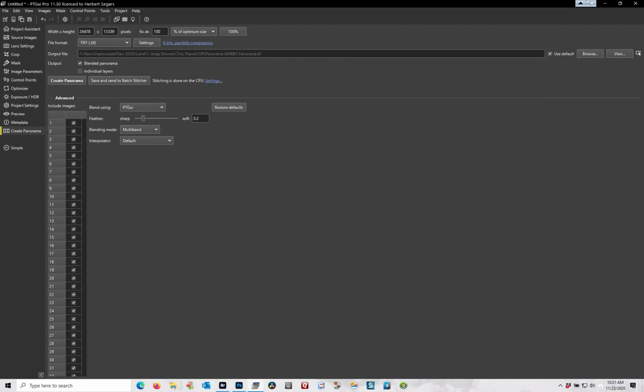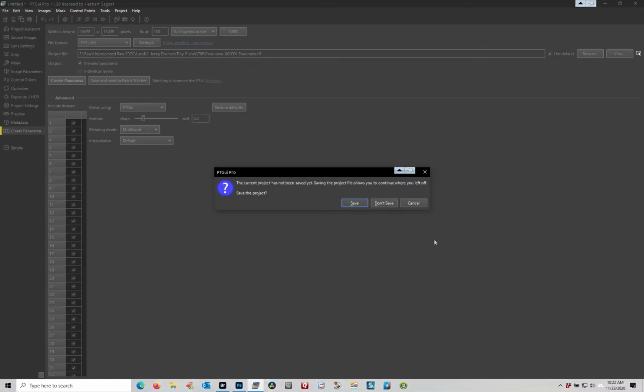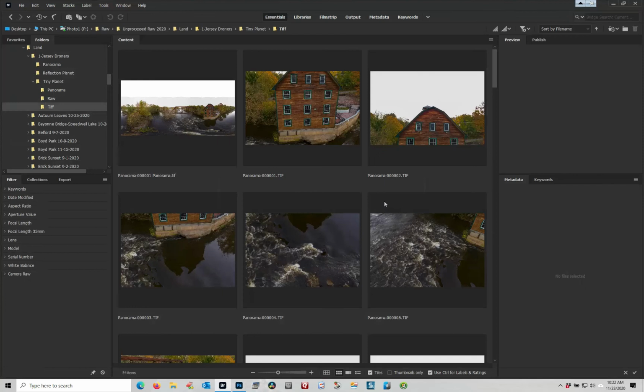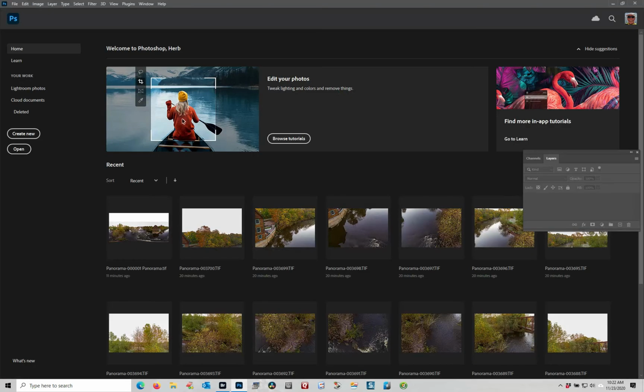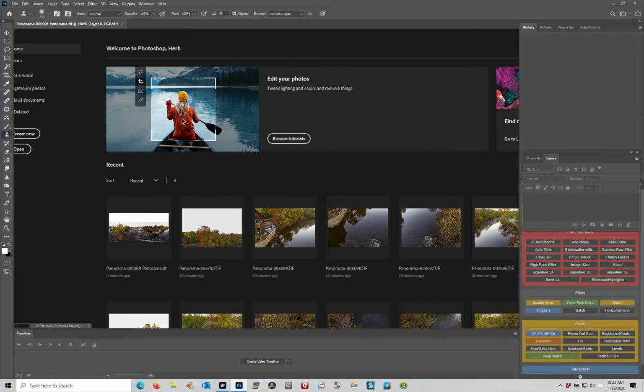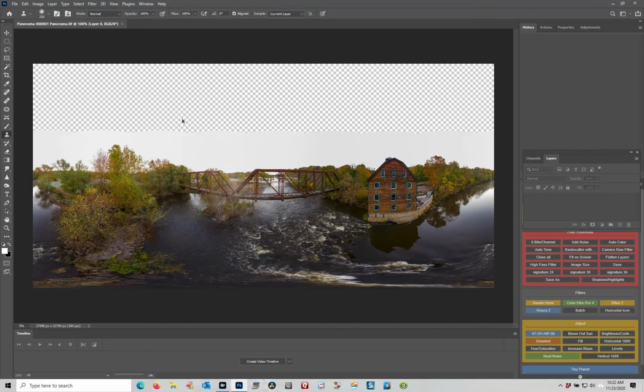Once PTGui has finished stitching the image, we can close out the program, and you don't need to save the settings unless you're going to want to come back and work on this again. So we're going to go Don't Save, which brings us back to where our TIFF files are located and where our new panorama is, which will be the first file in the directory. So we're going to double click on that to open it in Photoshop.